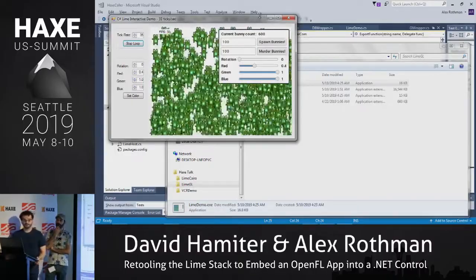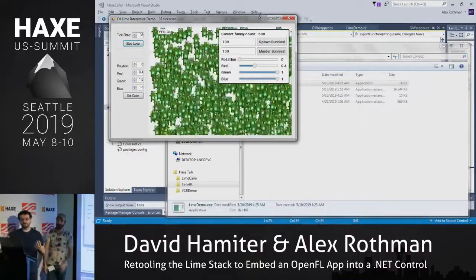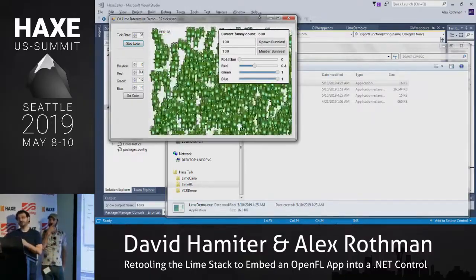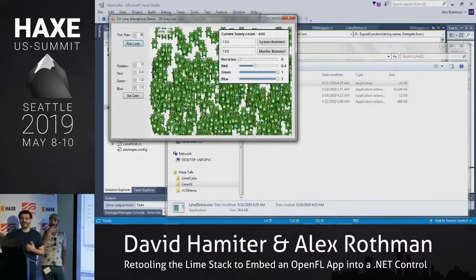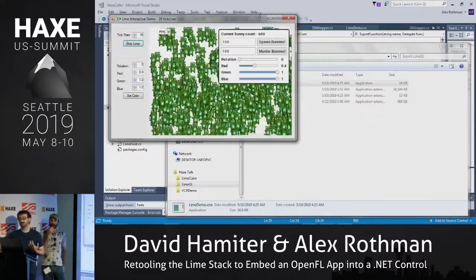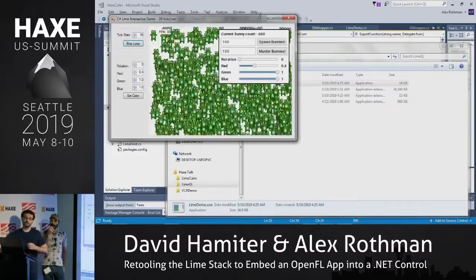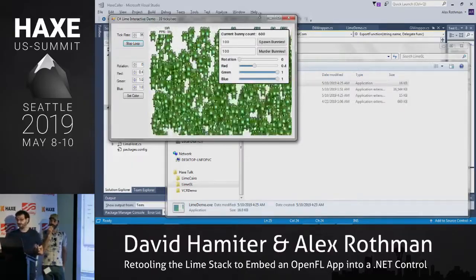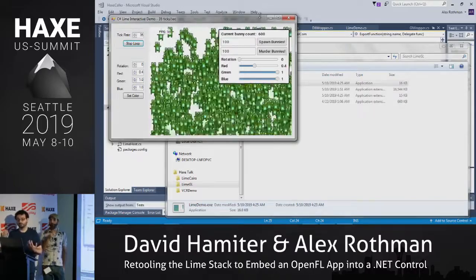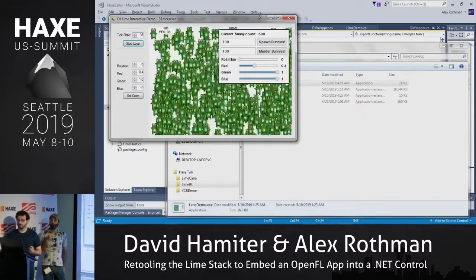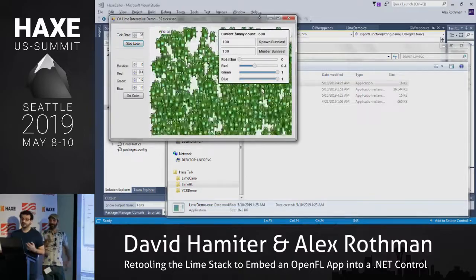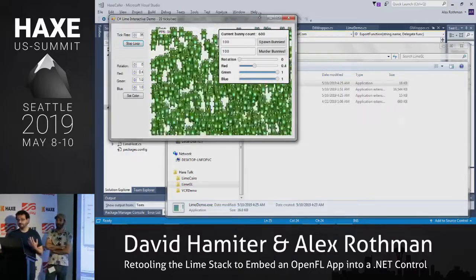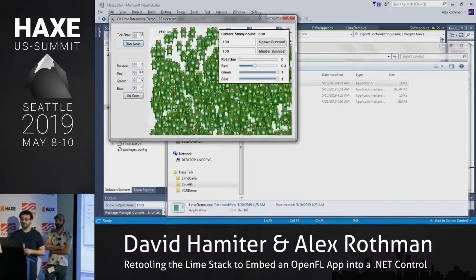And this is our trade-off. The standard OpenFL app owns the world and calls external libraries as necessary to execute its business logic. We've inverted that by necessity. We can't kill the running process of our customer. That's just a non-starter.